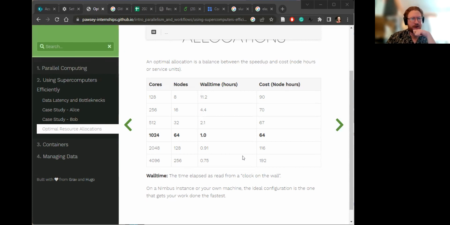How much memory is on each node? That is a good question. I think on Setonix, we've got 256 gigabytes of RAM. Cool. Thanks, Emily. It's a big increase from Magnus, where we just had 64 gigabytes.